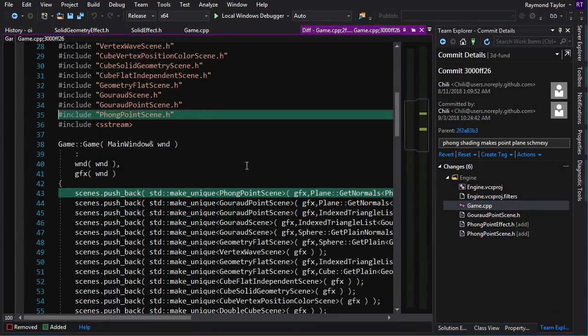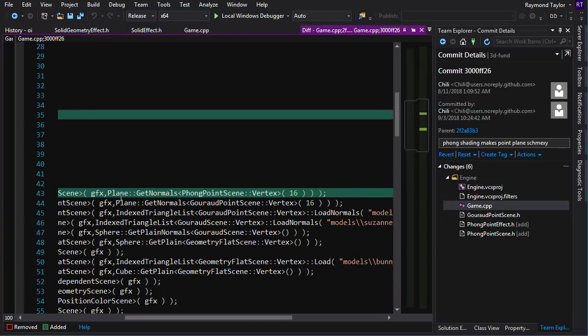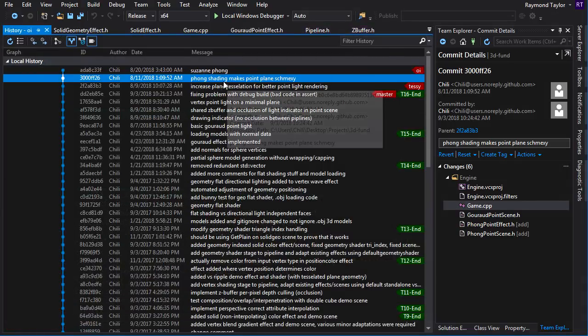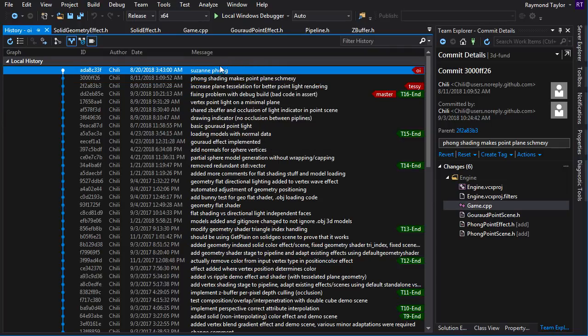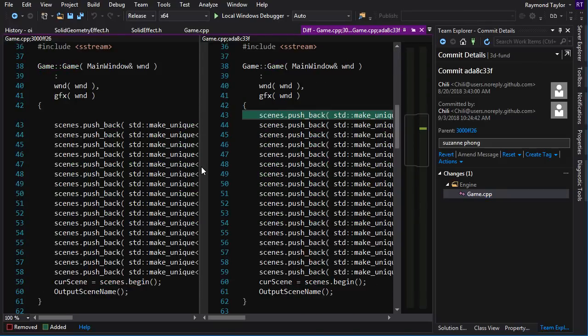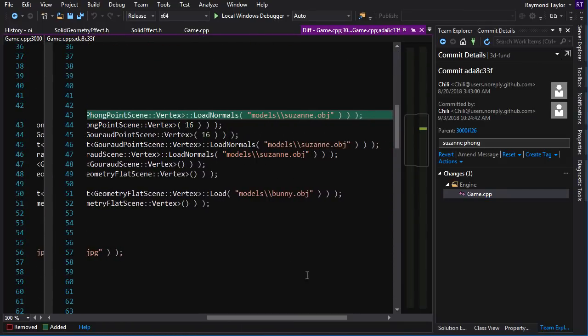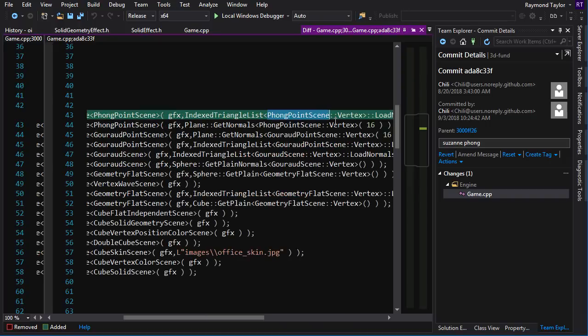Then in game.cpp, we add the scene to our list of scenes with a plane. And I've also tessellated this plane. I don't really want to do that, but we'll fix that up when we actually run the tests. Let's look at the last commit for this video, and that is I just added a Suzanne version of that scene. So you've got a little more detailed model testing out our Phong point scene.